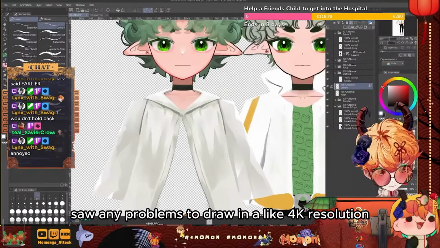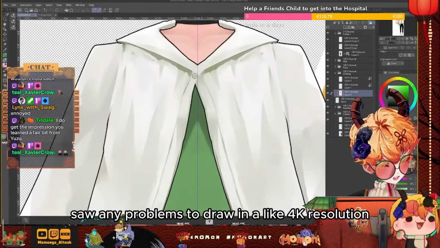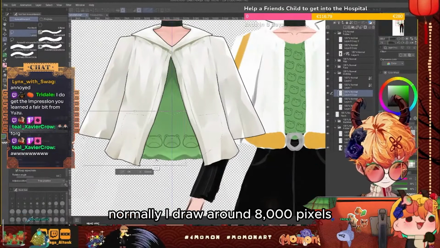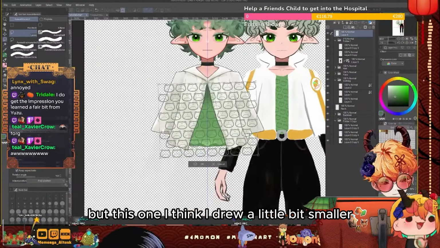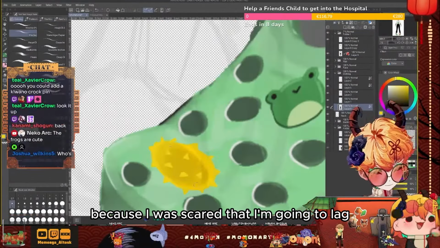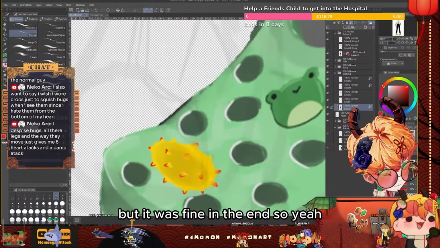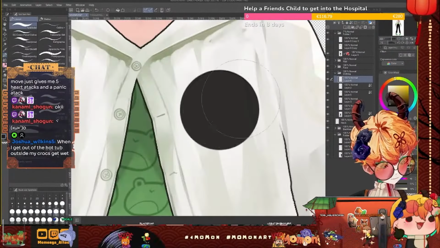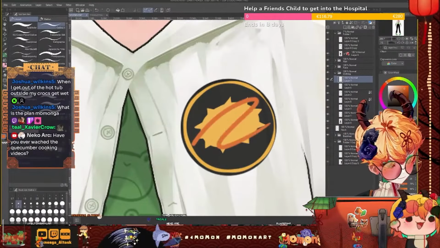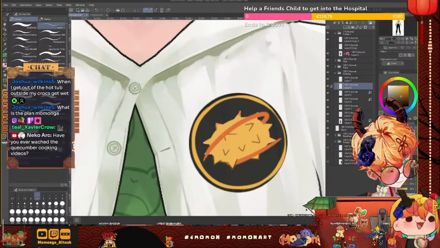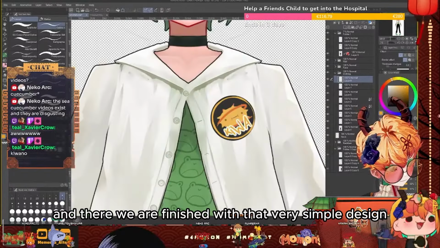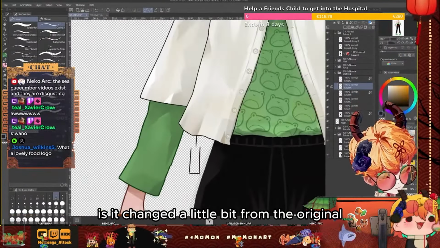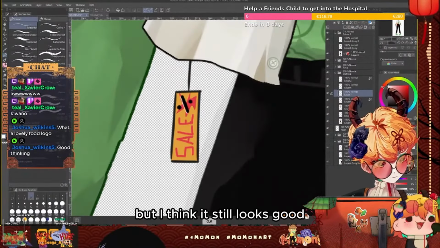But I didn't see any problems drawing in a 4K resolution. Normally I draw around 8,000 pixels, but this one I drew a little bit smaller because I was scared that I'm going to lag. But it was fine in the end. So yeah, just spend a little bit more time on it. It should be fine, I guess. And there we are, finished with the art. Very simple design. It changed a little bit from the original, but I think it still looks cool.